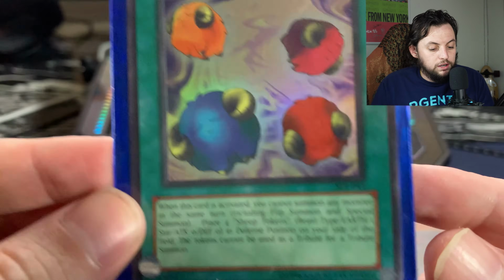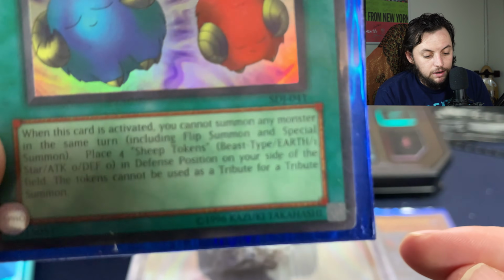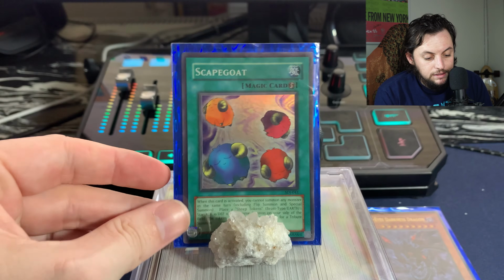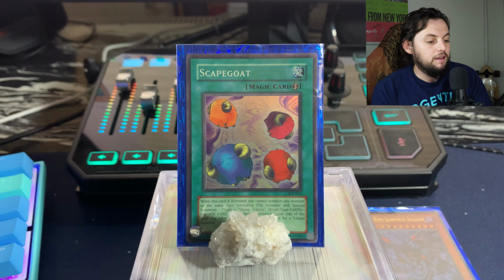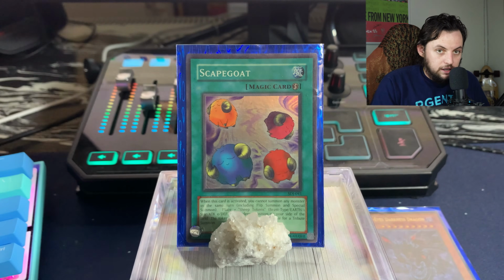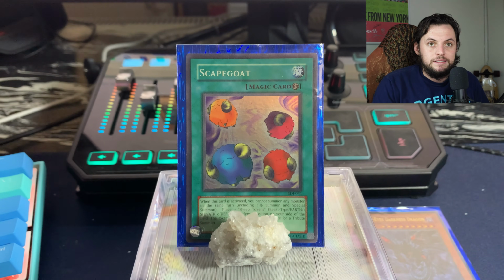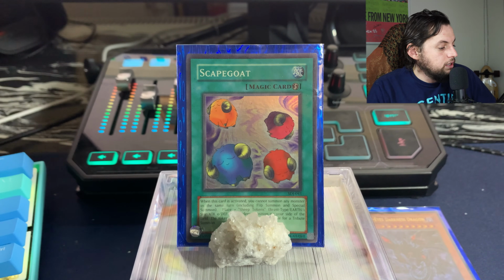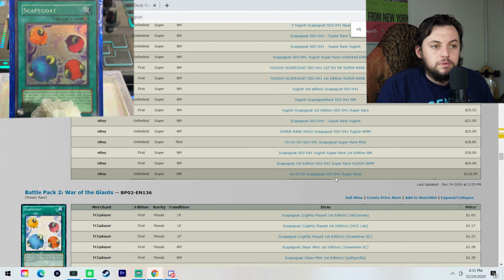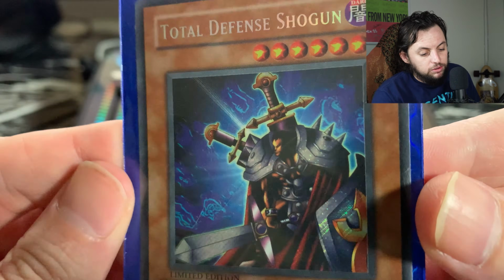Here's another important card in Yugi's deck, the Scapegoat. The code there being SDJ. This comes from Joey. Yugi's grandpa gave this card to Joey when he was helping him create his deck in season 1, I believe. The highest priced one here is a super rare unlimited version of it. It is $110.